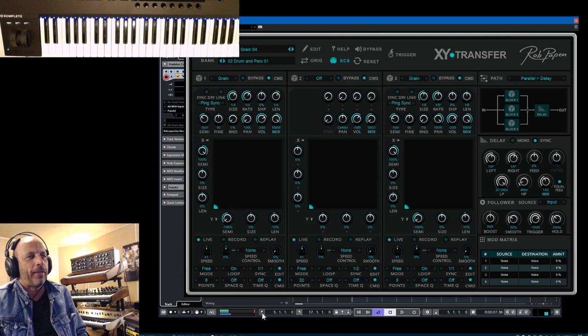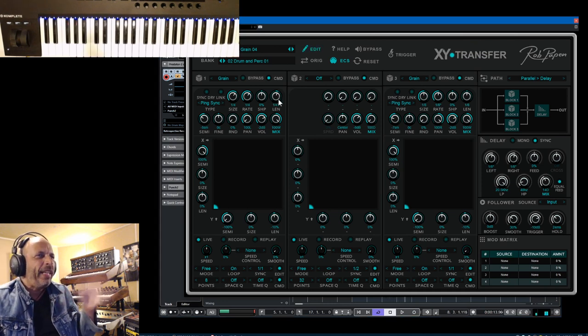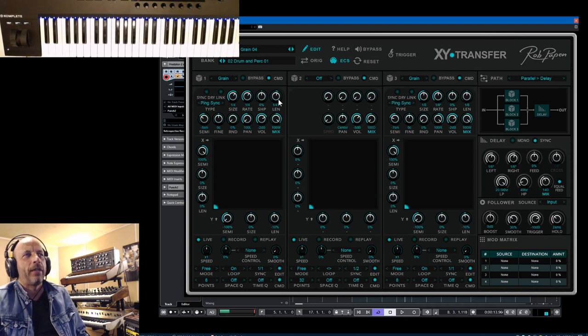Which is of course depending on your setting, and I need to trig it. So read the manual with this. It's really a very strange, experimental, grainy thing. It's on the voice also possible. Let's put it on the voice.